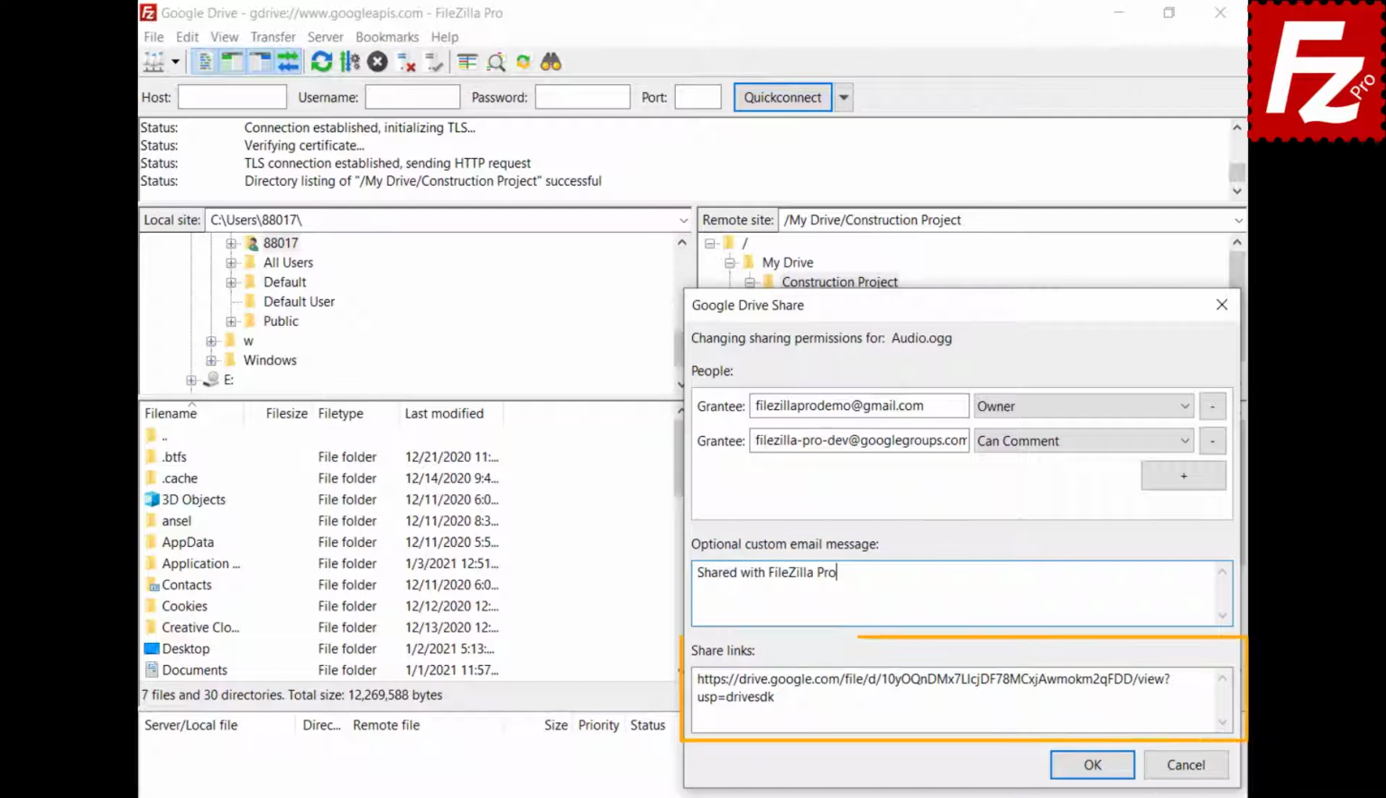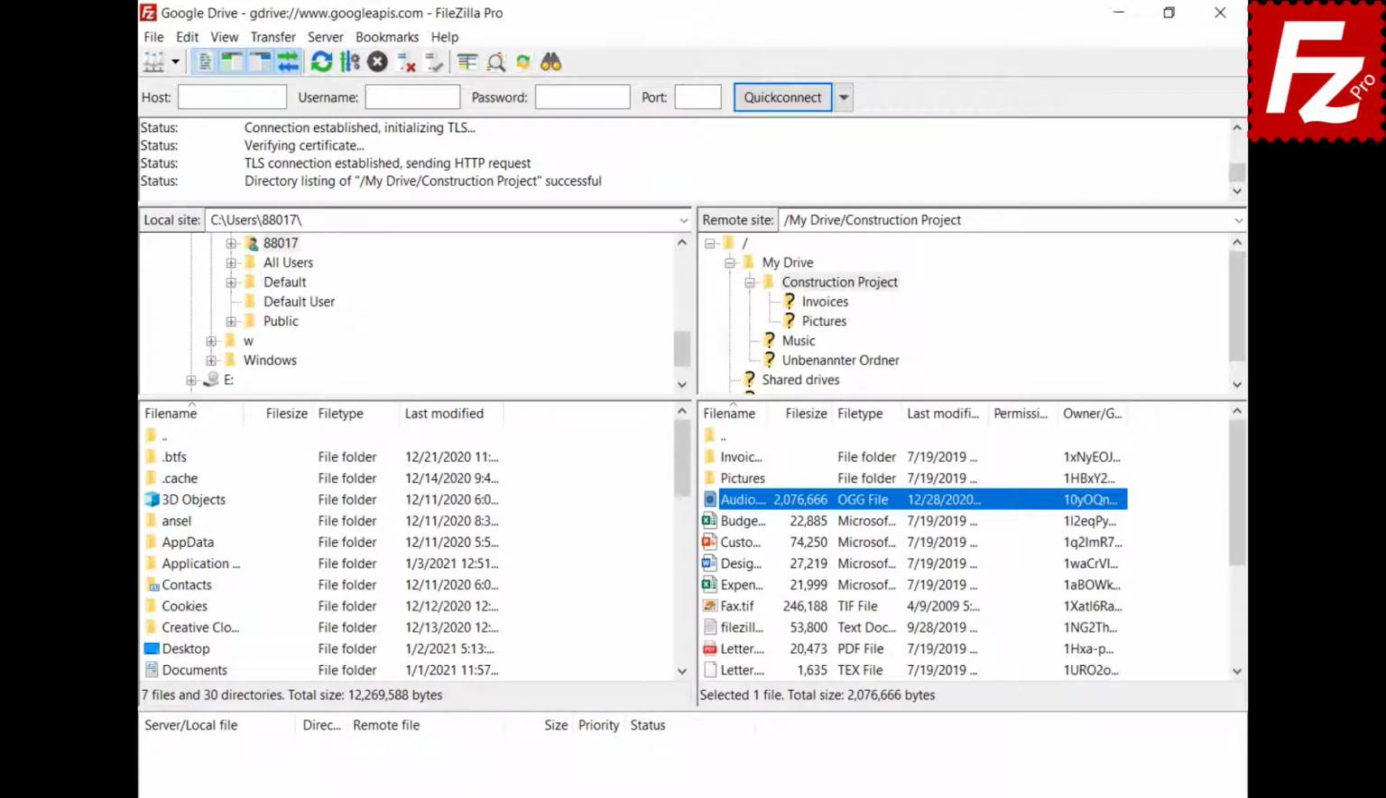The share links for each file and directory are shown in this box. You can select and copy to clipboard. You can remove an existing permission. The owner's permission cannot be removed though. Click OK to apply the changes. In this video, you learn how to share your Google Drive files and directories with FileZilla Pro.